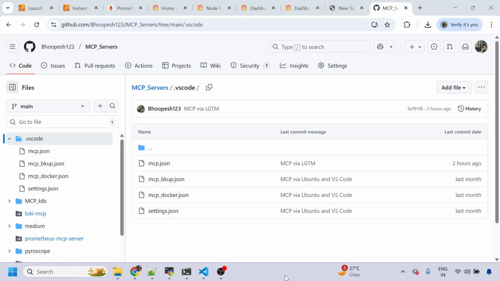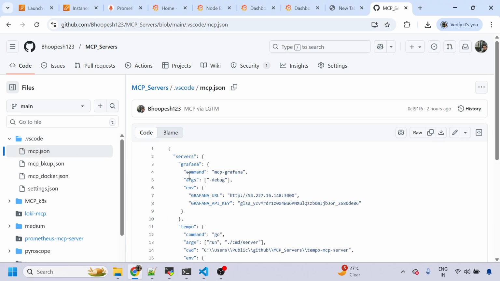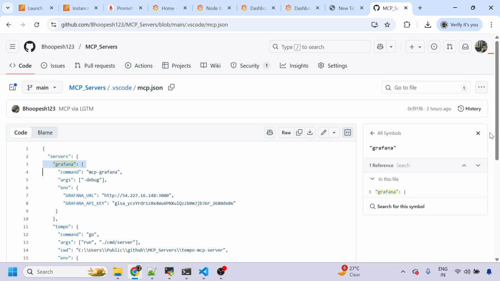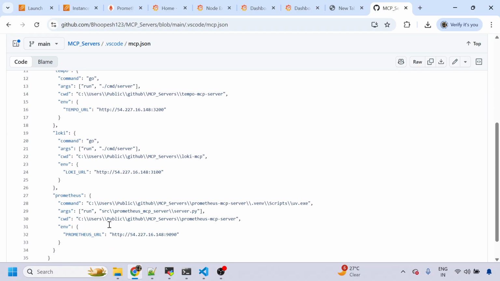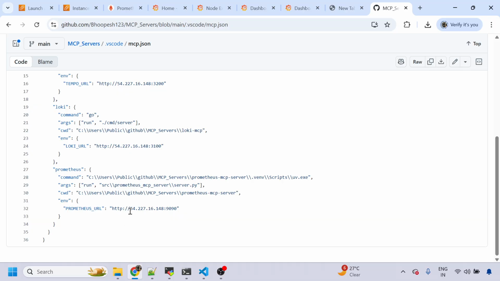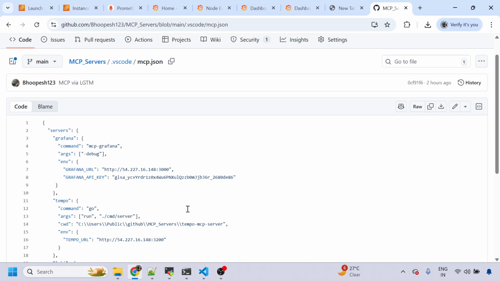So today we'll be talking about the complete LGTM stack, meaning we'll be talking to our Grafana using MCP Grafana. We'll be talking to our Tempo, Loki, Prometheus from local laptop. We'll check how we can pass commands from our GitHub Copilot as an agentic AI and ask Grafana to do all those things which we want to do. I mean, we can fantasize, we can do whatever things are coming to our mind using GitHub Copilot.